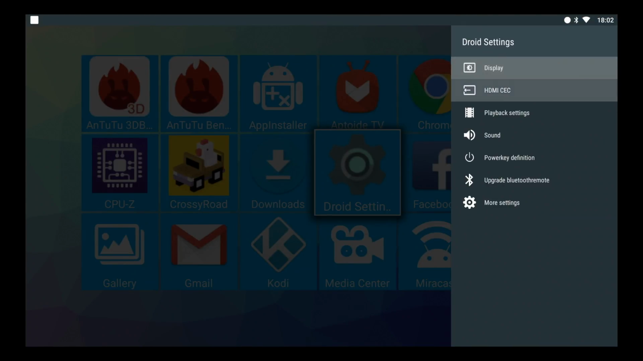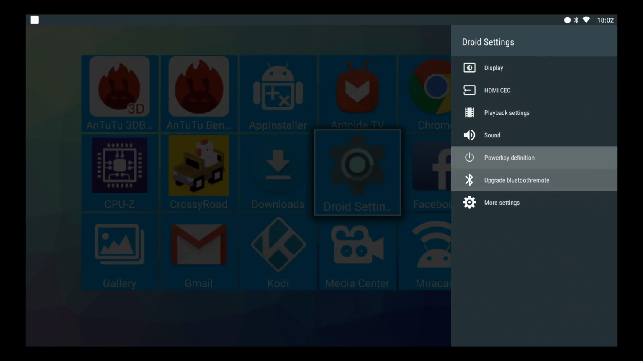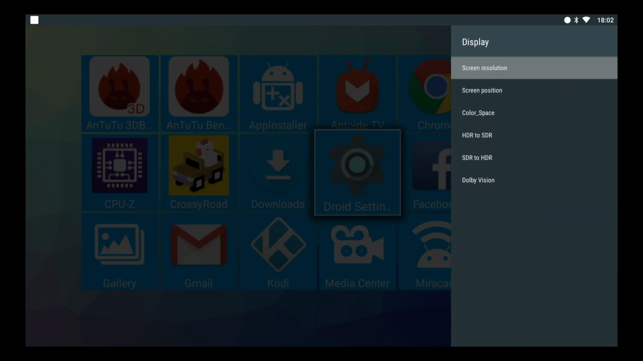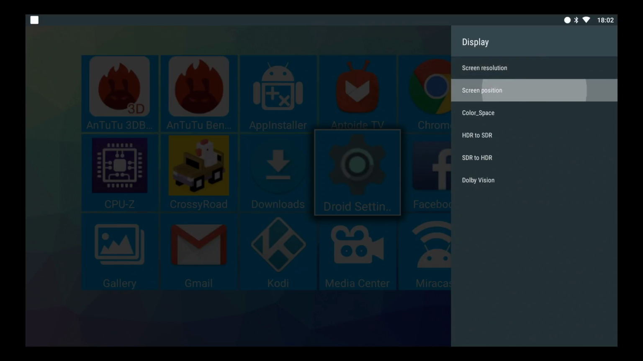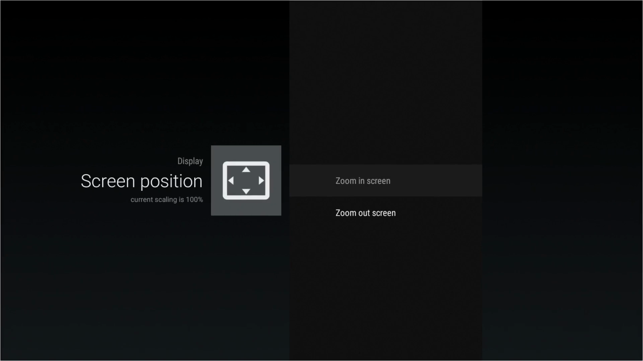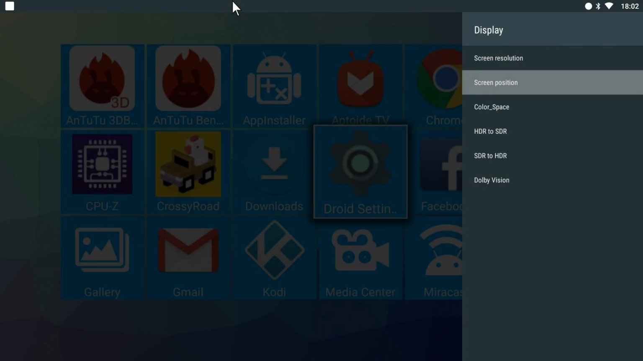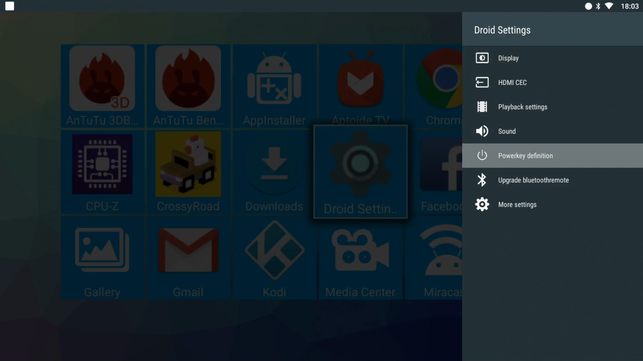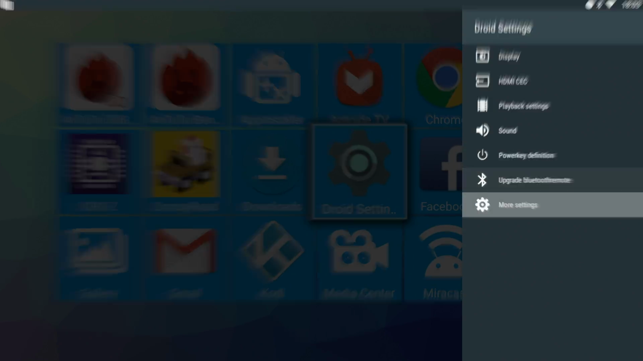So in my case, I wanted to change the screen ratio as there is a black border around my screen and I needed to get rid of that. So I'll go to display settings, click on screen position and keep pressing zoom in till the black bars are gone. Easy as that. You also have some other useful settings in here such as HDMI CEC, playback, sound, power key definition and a few more.